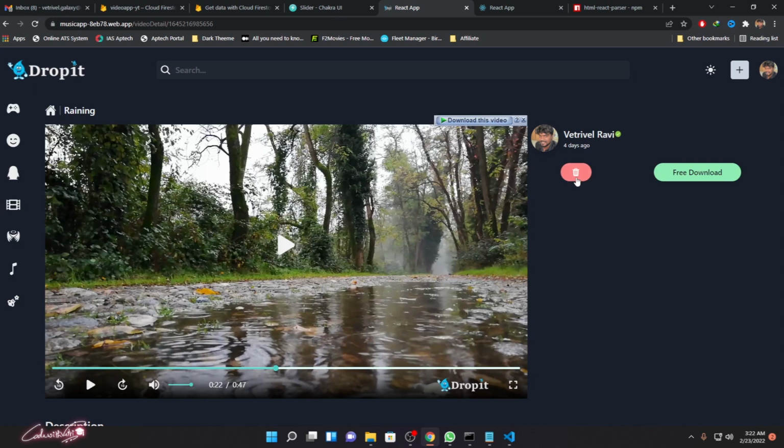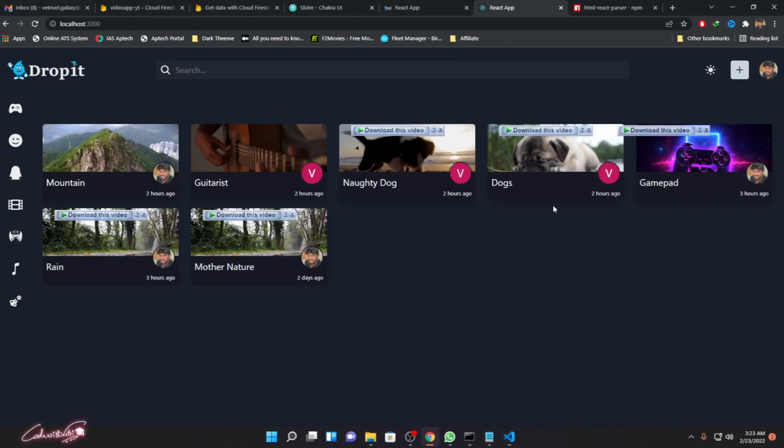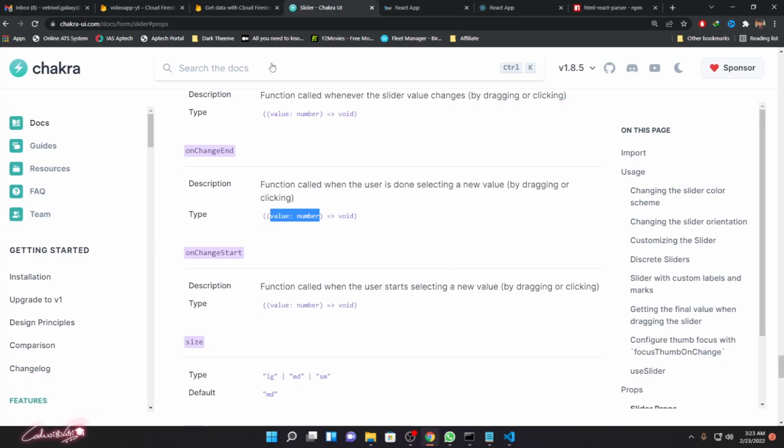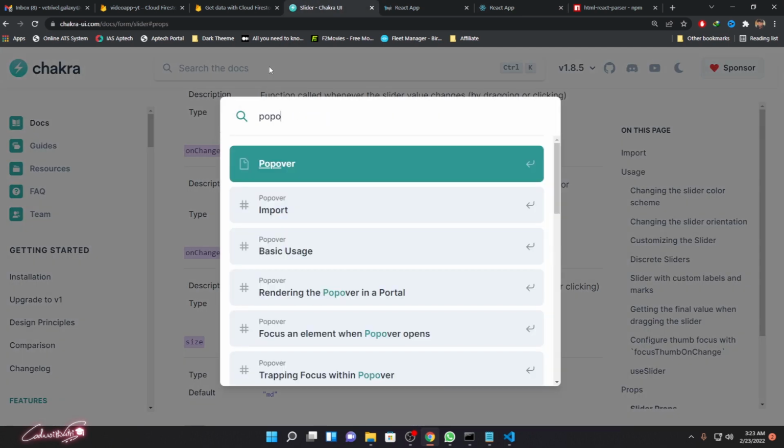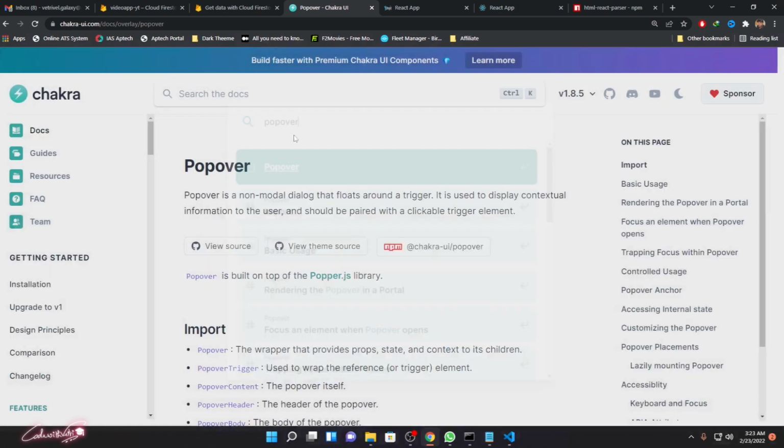But if you have a look at it, if I click this, it's displaying this nice confirmation box. So we need to work on that particular action. That's what we are going to do next. Okay then, so now let's fix this confirmation tag for our delete. So what we need to do is go to the Chakra UI and search for popover. Search for that popover.